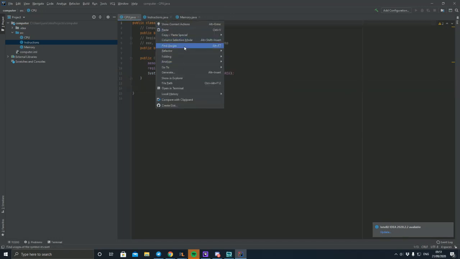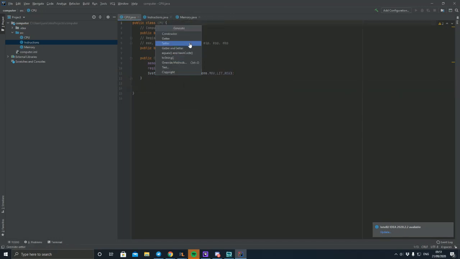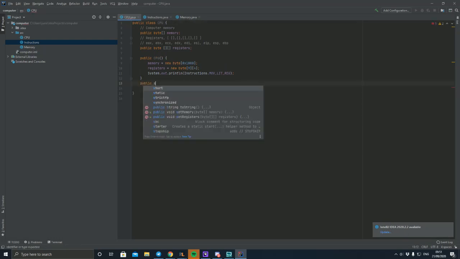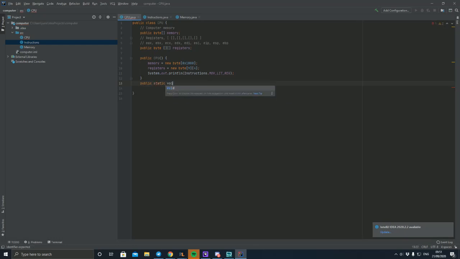Okay, and now I can make, let's see. Is there a way to generate a main? Public static void main. If you type psvm and press enter, that's the shortcut for that. Oh! Public static void main. Oh, that's cool. That's great.